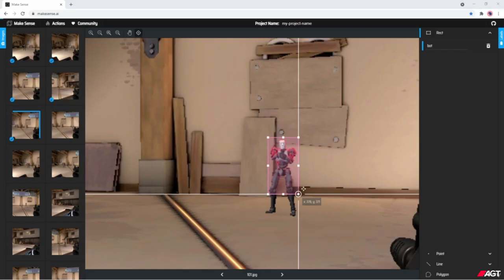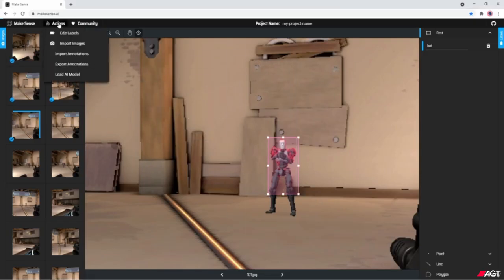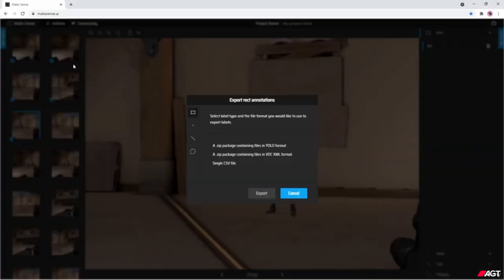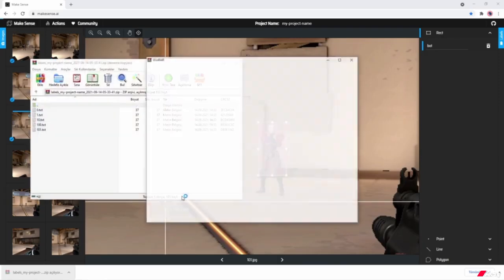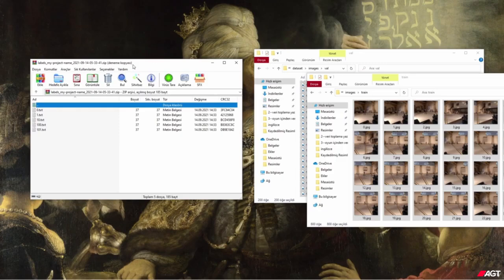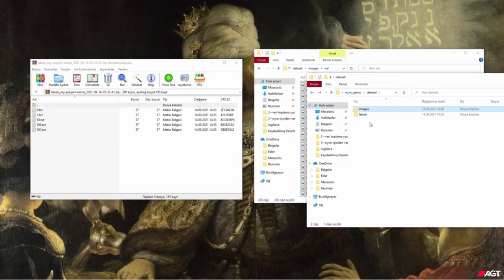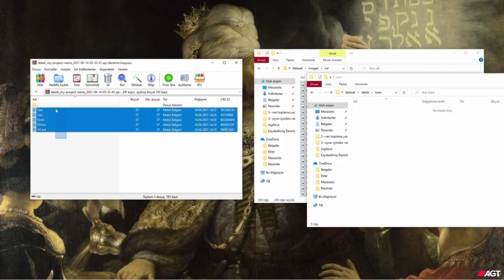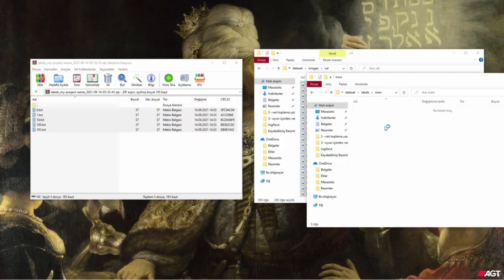I will not label all images because I have already done the labeling process. After labeling all the images, click Actions and click Export. Choose YOLO format and click Export again. Put them into Labels folder. Put them in train because we use train images.